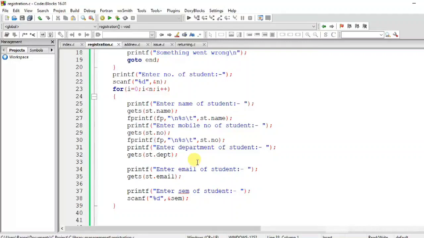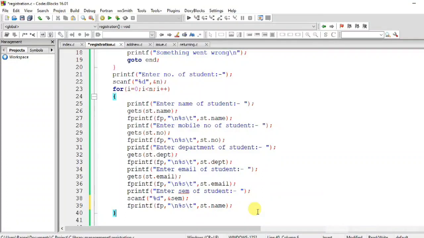Like that, here we can write st.department, and here we can store our email. Like that we can store all our data. Our semester, so we are creating here fp semester, and this is integer type, so we are replacing s by d, and here by semester.